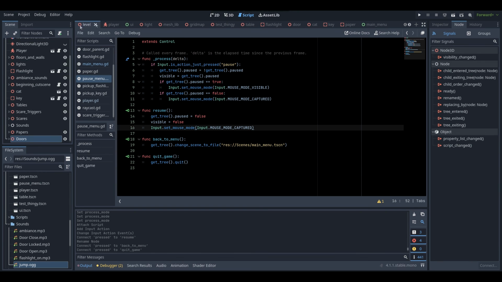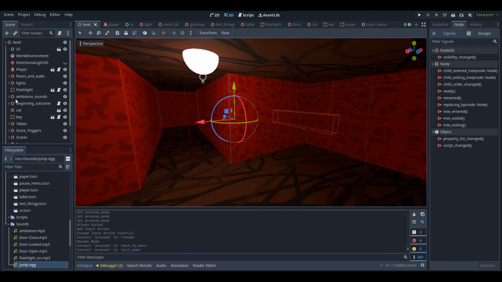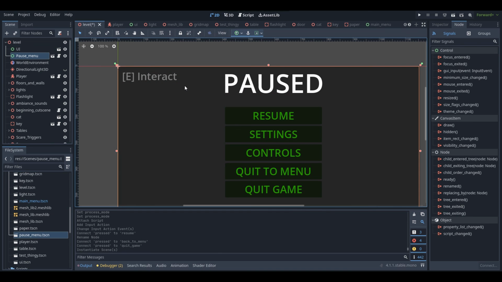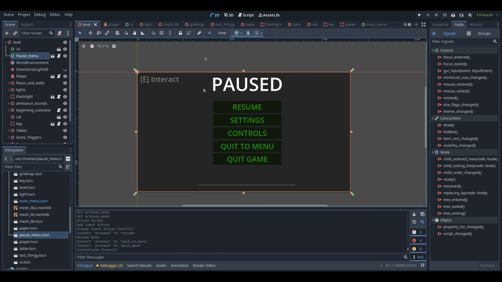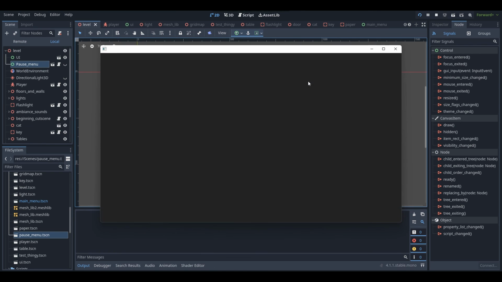Now let's go to our main level, and we're just going to add this into our scene. So pause menu, there we go, add that into our scene. And now how about we actually go ahead and test this all out and see if it all works. I'm excited to see. But first, before I do, let's turn off the pause menu so it's not visible when we go in. Alright, let's go play.